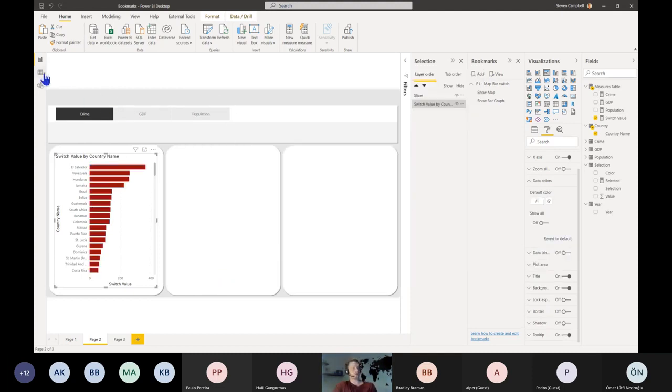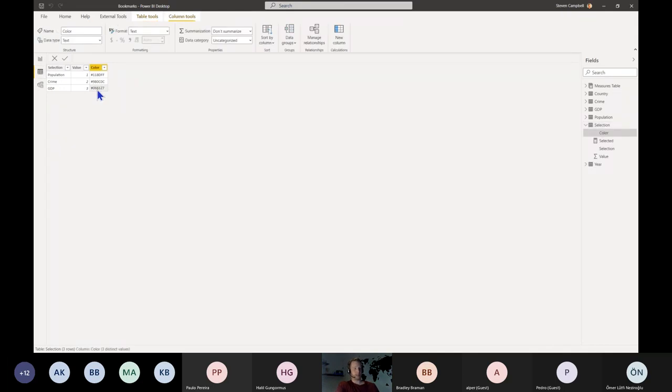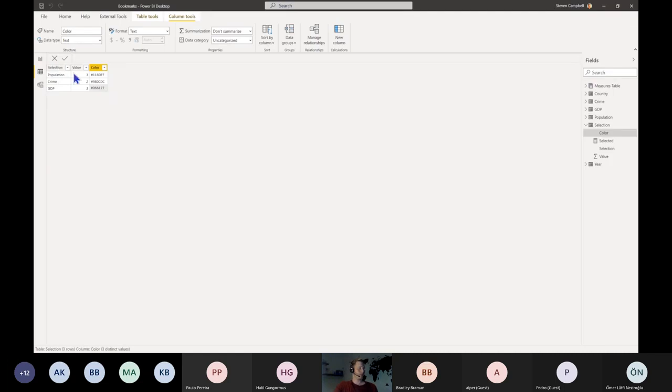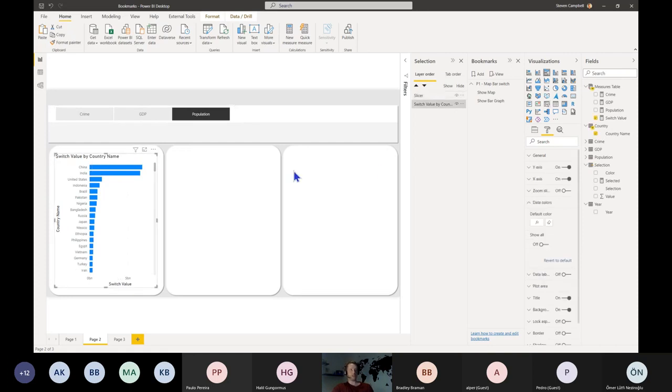So you can see crime is red. If I look at my selection pane, it's actually looking at this value here, which is a red. When I select GDP, it's now green. When I select population, it goes blue. You can use this on a lot.